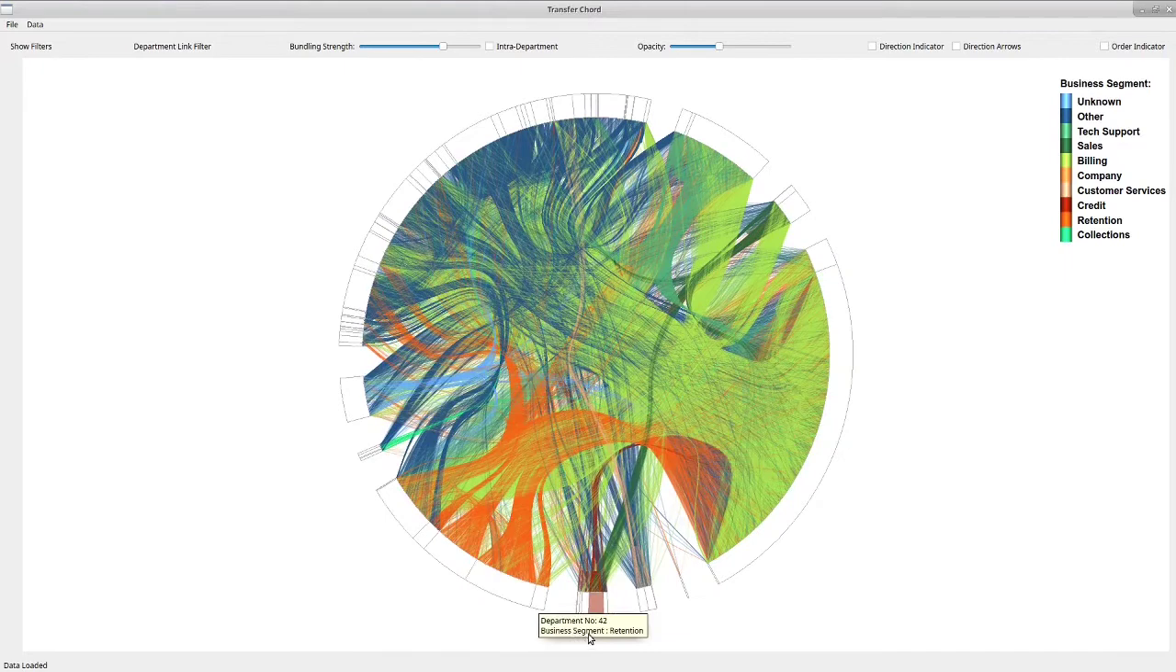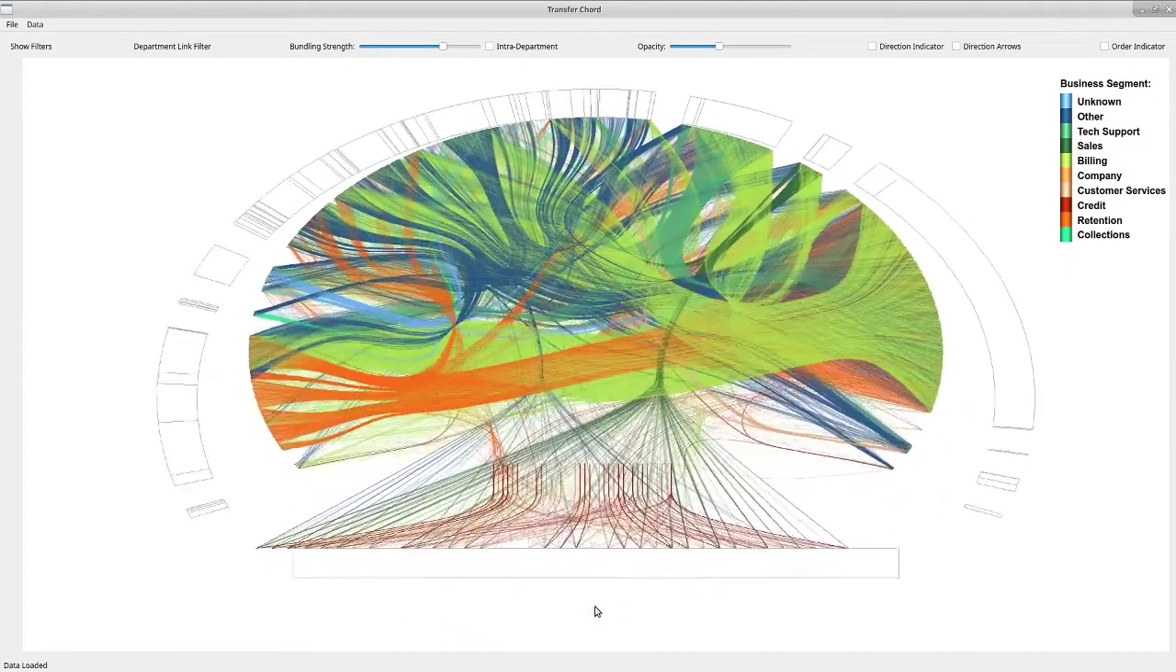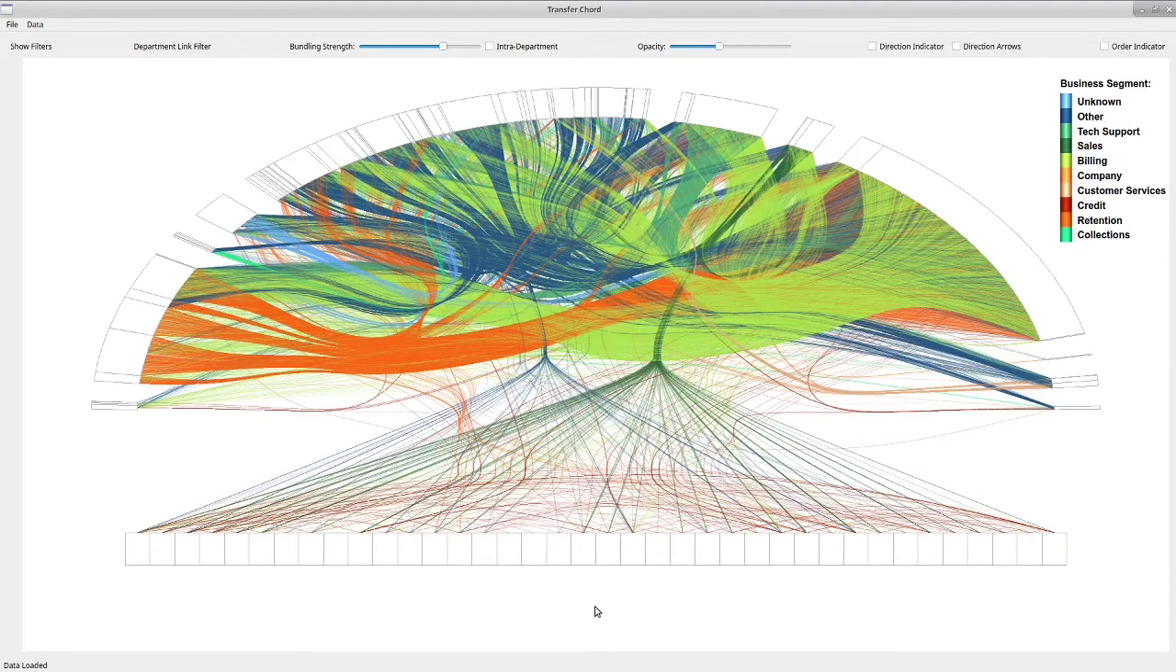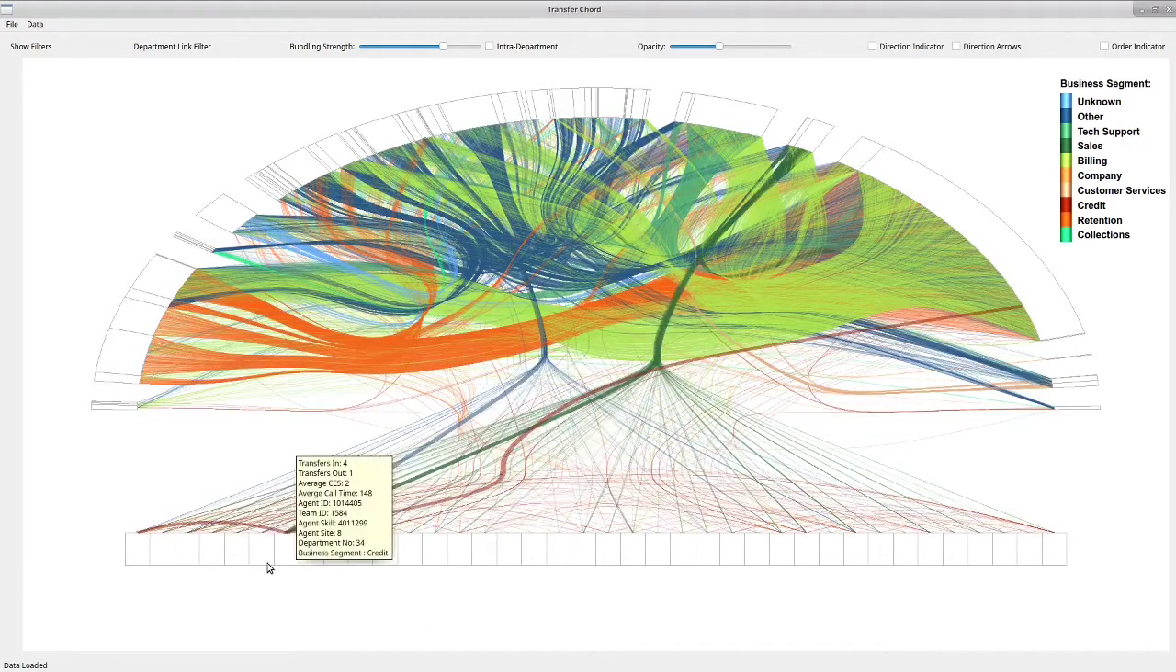Clicking a department rotates the diagram so that the department is in the 6 o'clock position, with a second click in this position expanding the focus department. This expansion makes more efficient use of the screen space, allowing for the department to take up as much room as possible. Other departments and business segments are moved around to accommodate this. This expansion allows for the individual agents to be seen.